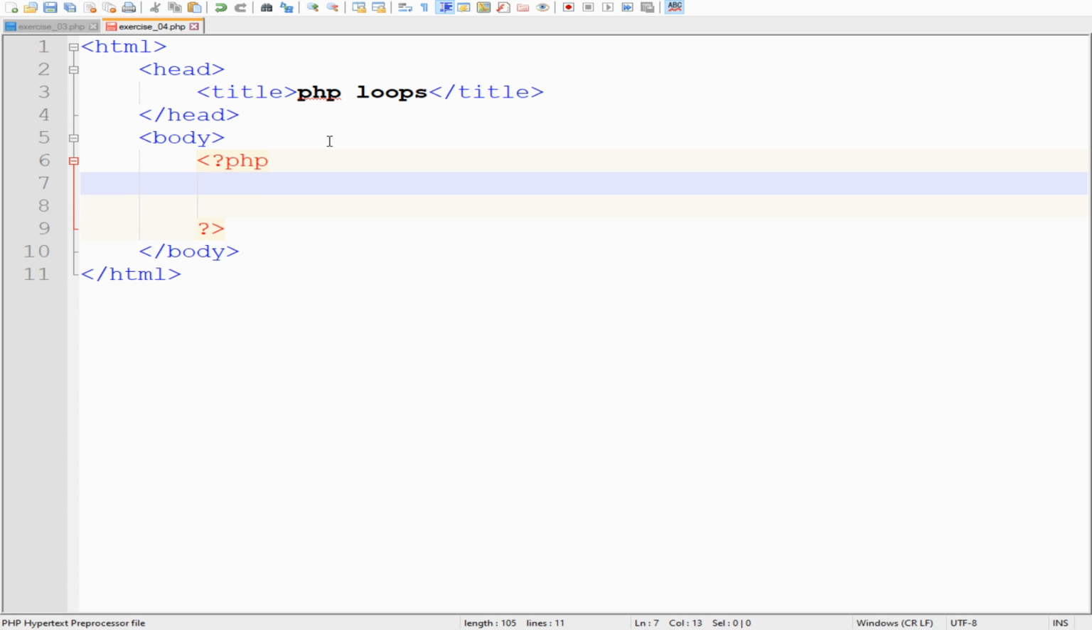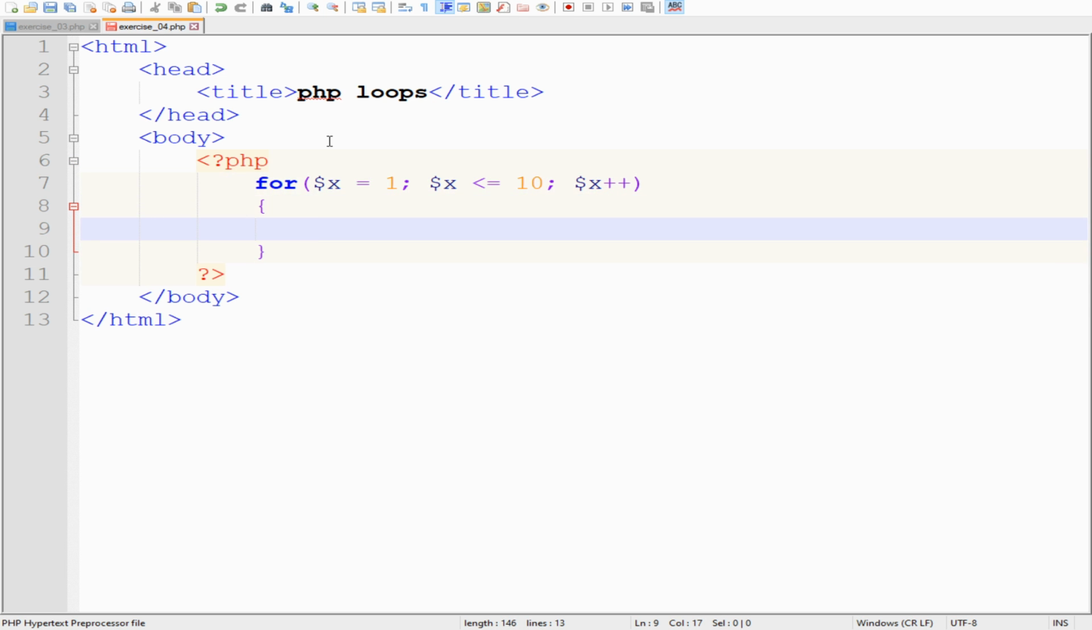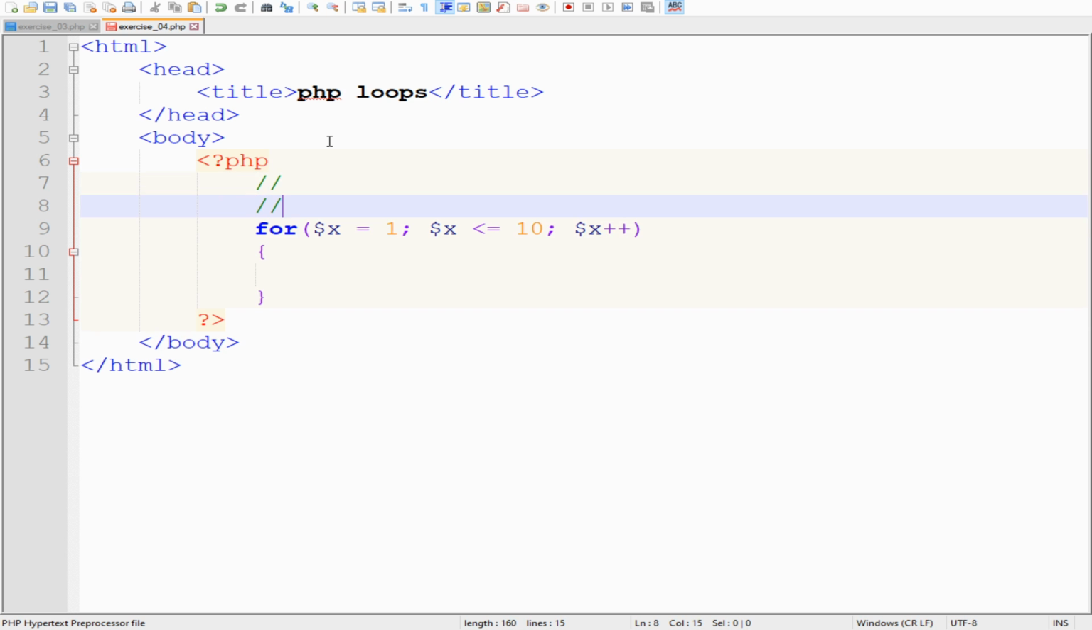In PHP, in order for us to write a for loop, let's first put for x is equals to 1. Then x is less than or equals to, let's say for example 10, and then x plus plus. So what do these three sets of code mean? Let me write it first. X equals to 1 is actually our declaration. It means that by default the value of x is equals to 1.